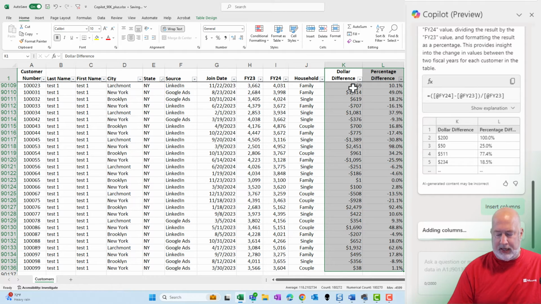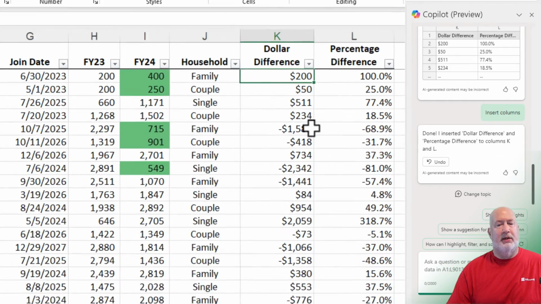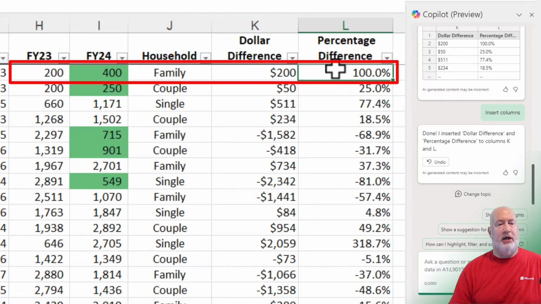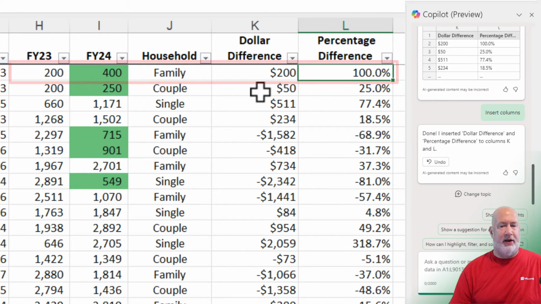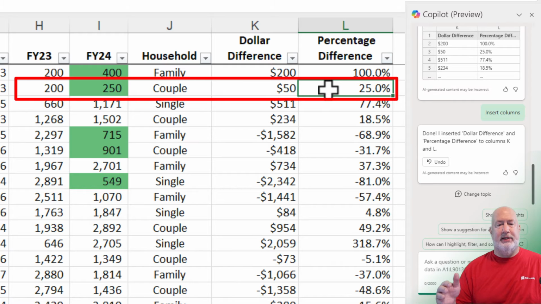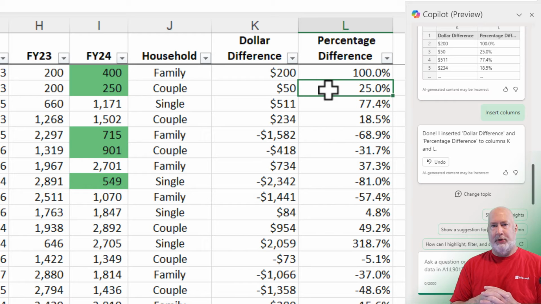Let's give it a quick test. I'm going to go to the top here. Control Home took me to the top. The dollar difference 200 to 400 is 200, and that is a 100% increase right there. And the next one is a $50 increase. 50 divided by 200 is 25%. Working perfectly. So I'm going to say now, Copilot can handle lots of data because I have over 90,000 records.